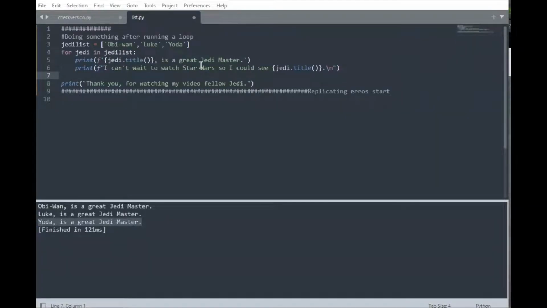Okay, so now we're going to go over doing something after running a loop. As I mentioned earlier, we had a list of Jedis stored in the Jedi list variable, and if this helps you remember, for each Jedi in Jedi list, just remember each isn't there, but that helps me remember what it's doing, colon, print, format, and then we're inserting a variable, so we have to put the curly brace, Jedi, sending to the title method, just going to take that input and send out as output, capitalizing Obi-Wan. And then it's going to say, is a great Jedi Master.